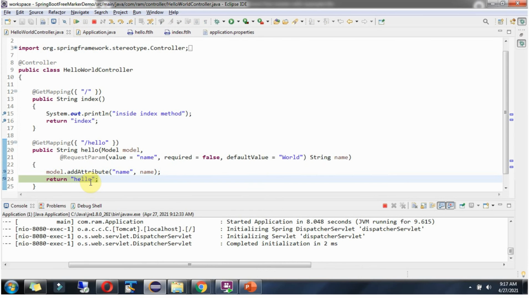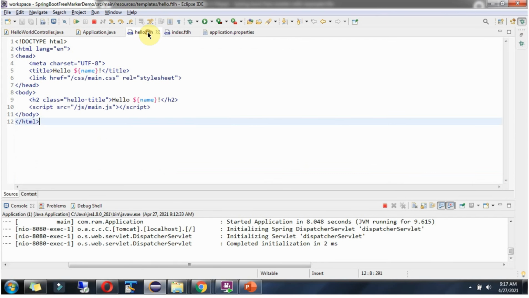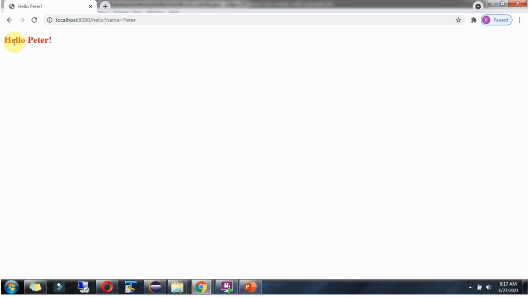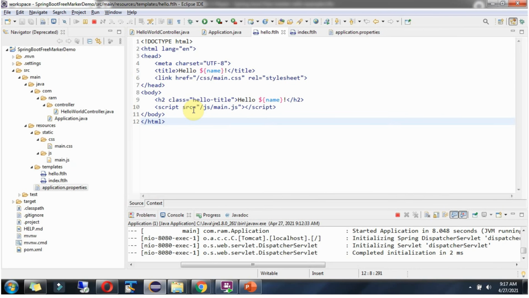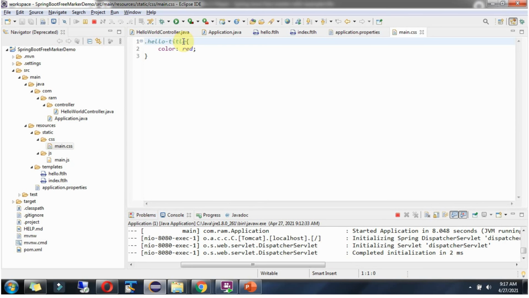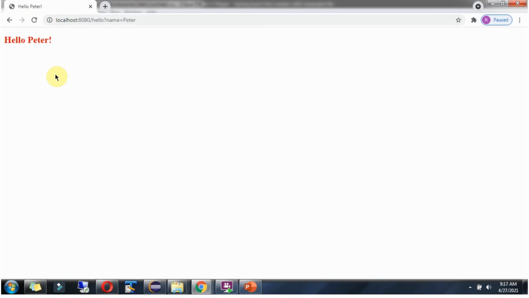And it returns view name as hello. So hello.ftlh file will be processed by Spring Boot application, and it displays hello, then name will be Peter. And here we got the output, hello Peter. And if you see, it is using the CSS file, which is main.css. Here we have mentioned the color of the title should be red, so that here you are seeing red color.